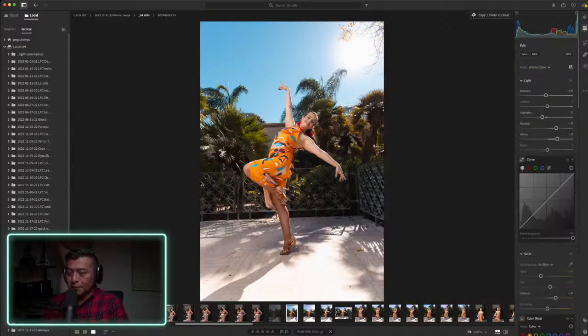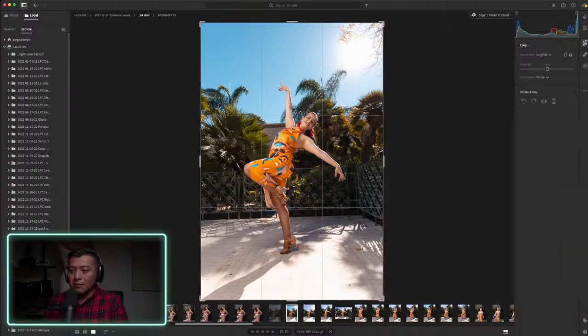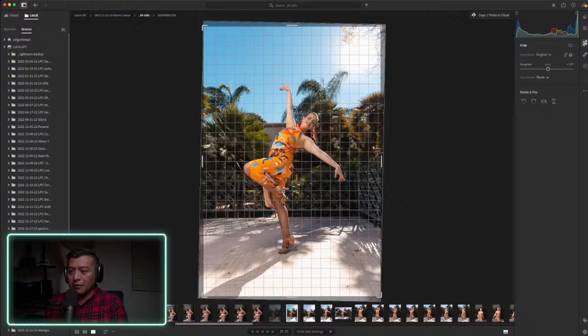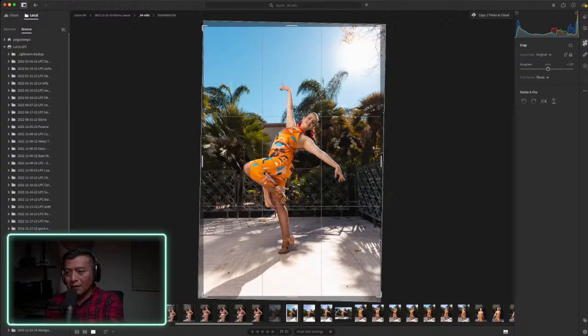Okay, next, so I'm gonna copy these settings, and I'm gonna copy that. So I wanna fix the angle. You see how it's at an awkward angle? Because I wasn't using a tripod. So I'm gonna fix it. I'm looking at that back.